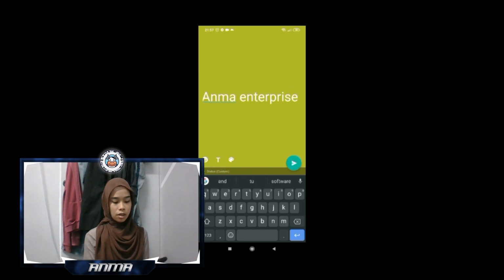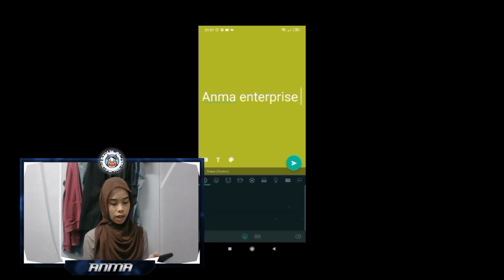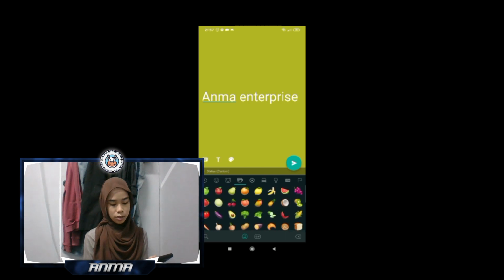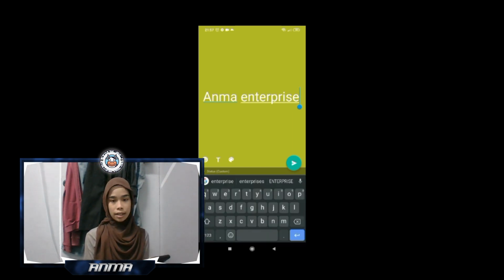What is interesting in here, there are emojis. So you can put any emojis to make an interesting WhatsApp status. You also can change the font. There are various types of font in here, and you also can change color as you want.